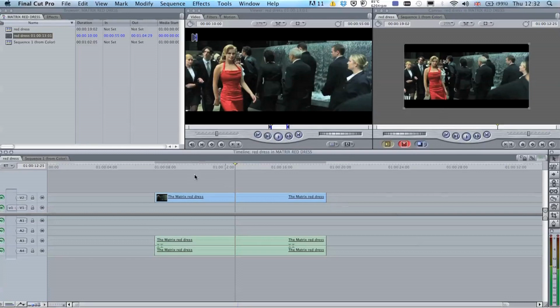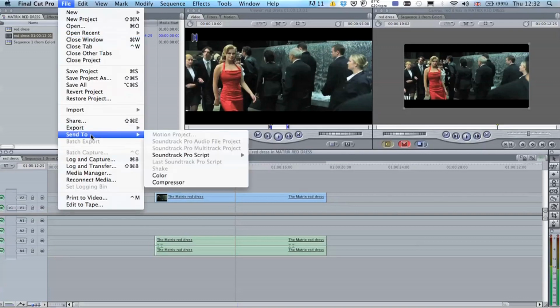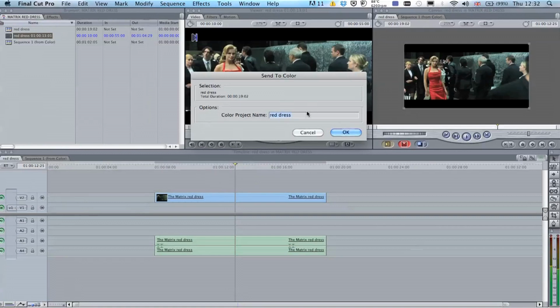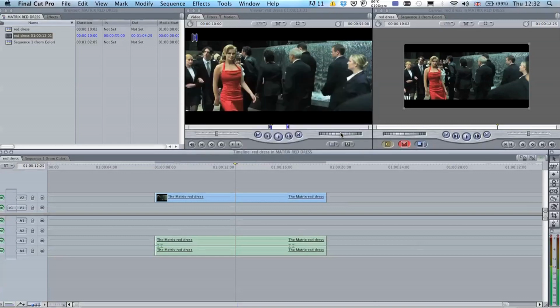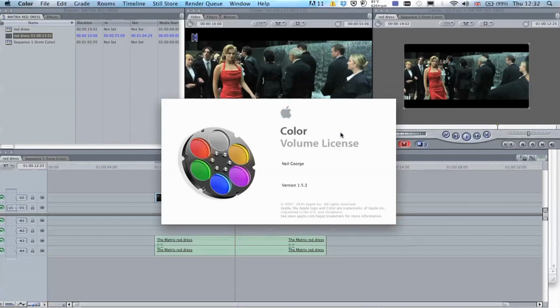So what we can do is, we've got our clip in there, we can go to File, Send to, and Color. Now you can name this whatever you want, so I'm going to call it Red Dress 1. We can see a duration there of just over 19 seconds, and hit OK. Now depending on your computer, you'll see how fast Color opens up. Obviously I'm using a laptop, so it might be a little bit slower.